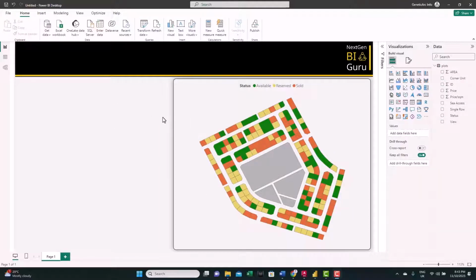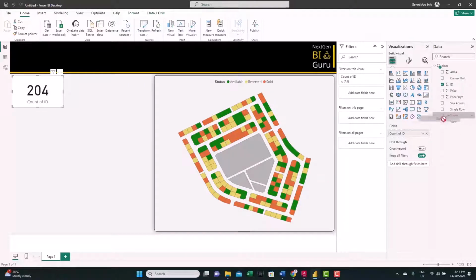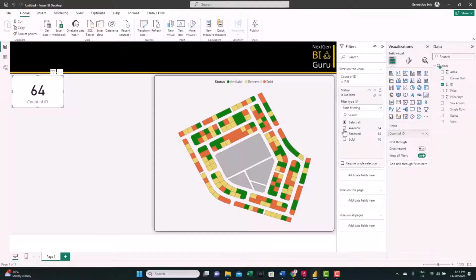So now, let's add the different cards and slicers. First, we'll use a card, and for this card, we're going to count the plots. So let's just use the ID, and we'll use count of ID. You can see here the total is 204 plots. We can also show the number for a specific status, for example available. So let's open the filter here, drag the status to the filters on this visual and select only the available. For example, you can see here we have 64 available plots.